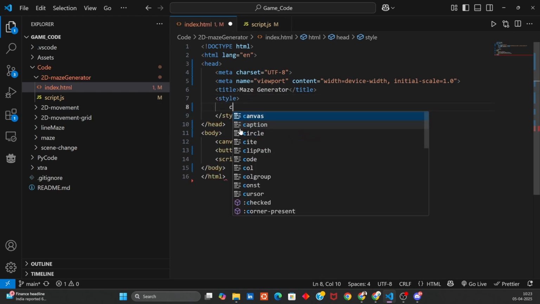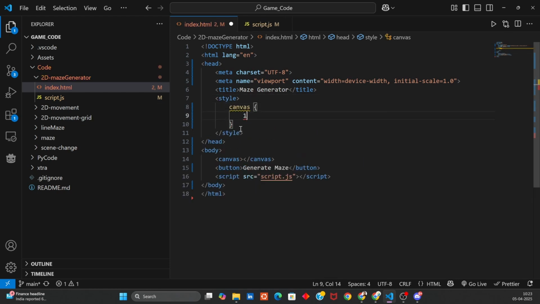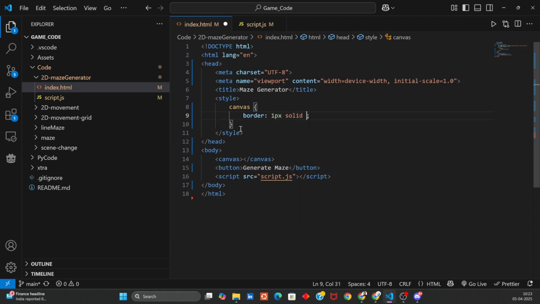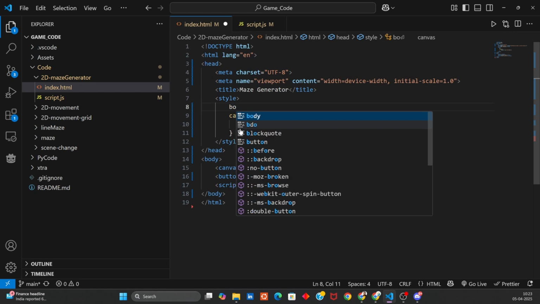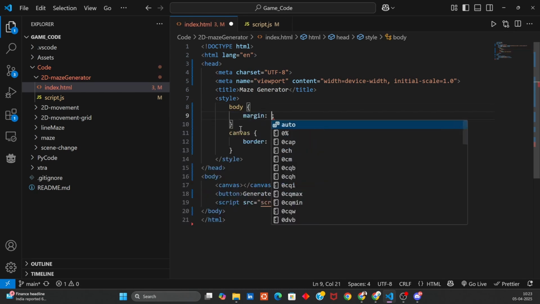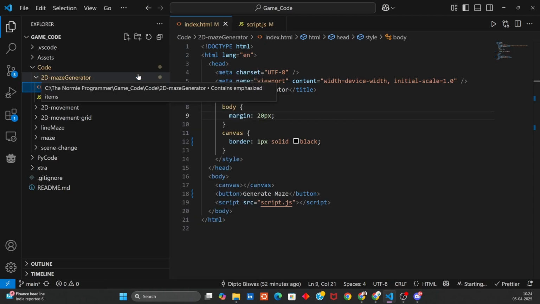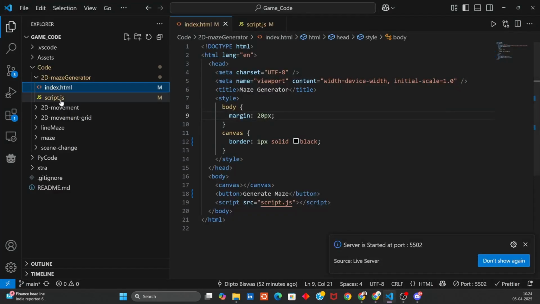So for our canvas, I will give the style as one px solid border, and for the body, I will give a margin of 20 pixels. Now, if I open with live server, let's see what we get. So we have a canvas and we have a maze. The size is not proper, but this is something we will take care of in our JavaScript.